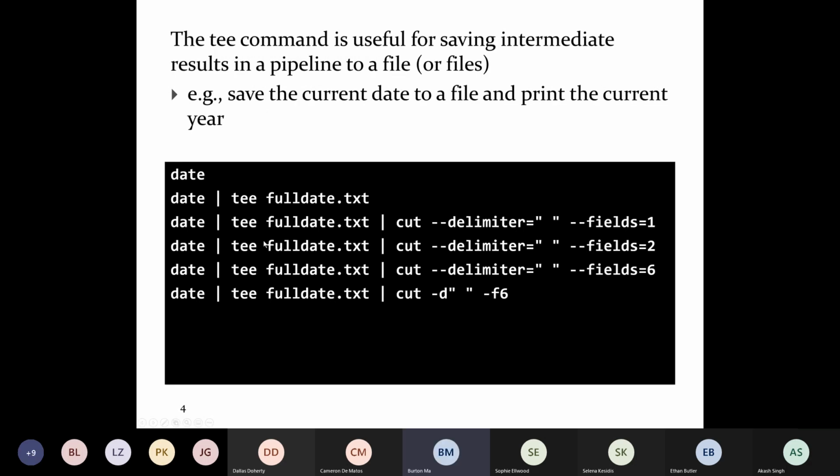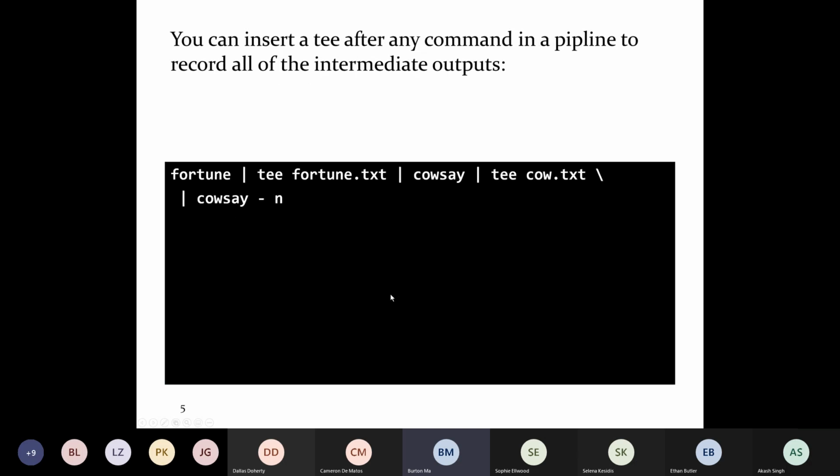All right, so we did these examples yesterday. I'm not going to take the time to do them again. You can use as many tees as you like. You can even connect a tee to another tee, but that really doesn't do anything, so that's not terribly useful. But you can insert a bunch of tees.